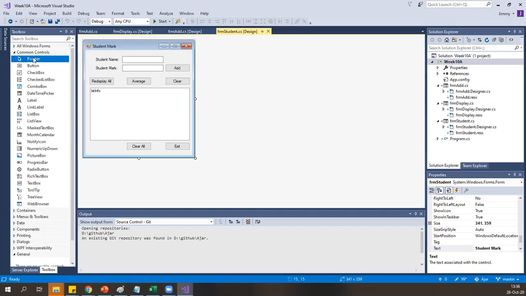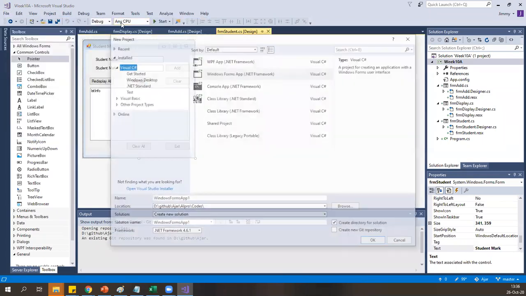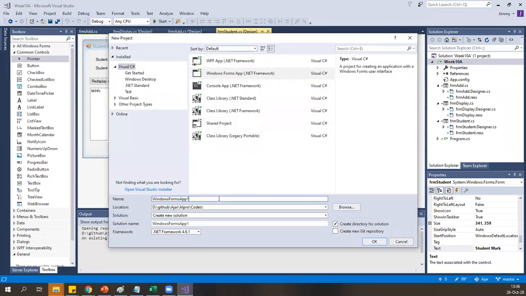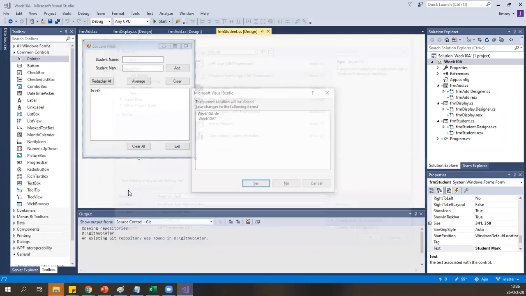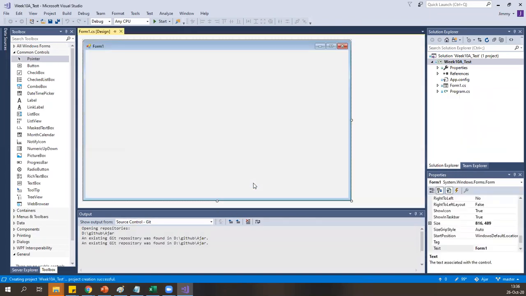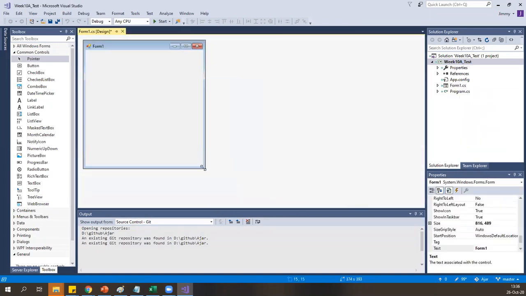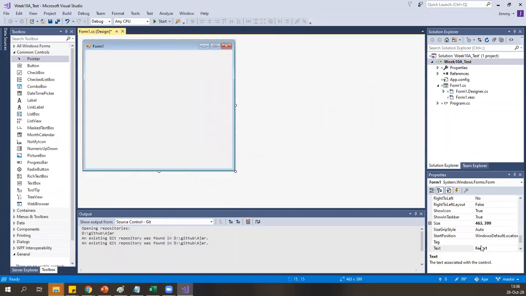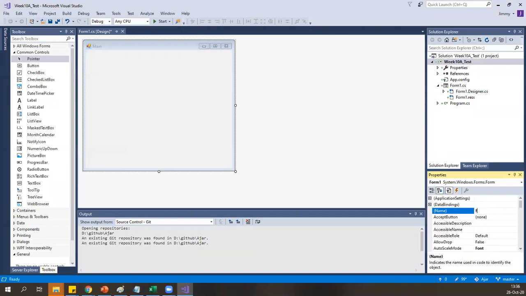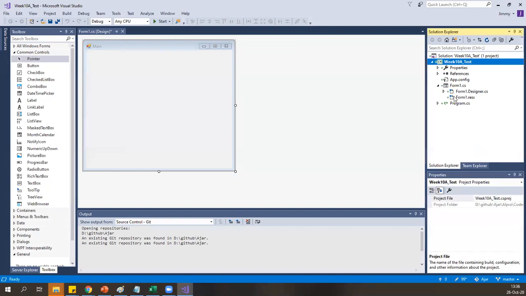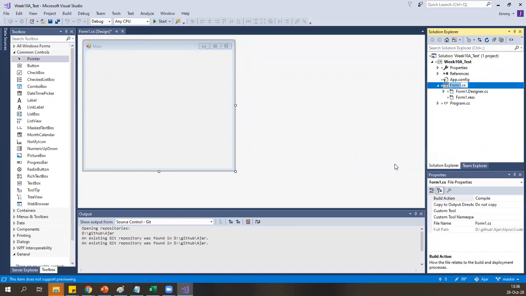Because not all of you finish this one, let me create a new one. Codes week 10 A test. Let's say this is my main form. I call this one main. Call this one FRM main. I rename this one as FRM main. Good.